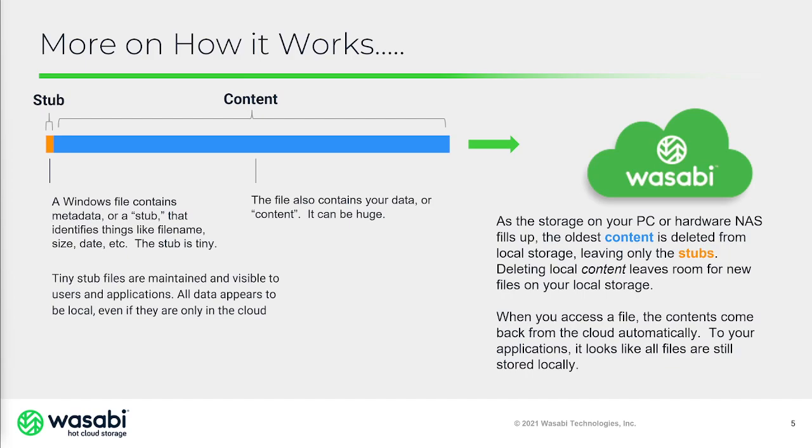So you can see how Wasabi Cloud NAS helps you to save space, because when we do reclaim a file, we are only leaving behind the stub, the very small 4K section, and we are removing the content. The content lives up with Wasabi, and the stub lives back down on the on-premises array. We do also keep a copy of the stub up with the file in Wasabi as well.